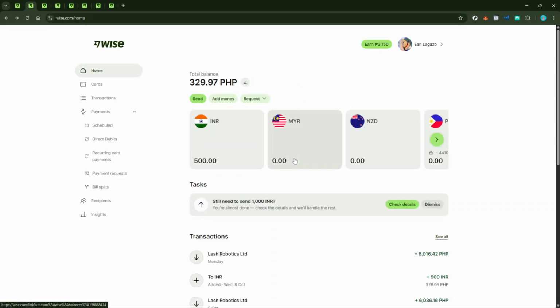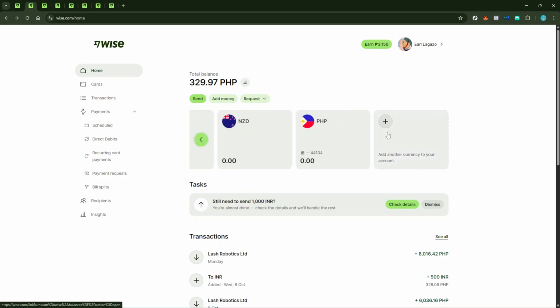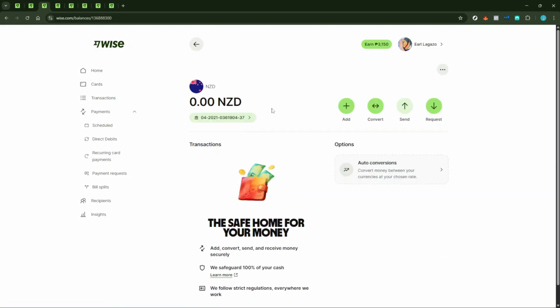Start by selecting the New Zealand dollar or NZD as your currency of choice to send from. Wise is excellent in that it uses the real exchange rate, which can save you a good deal compared to traditional bank transfers. Next, go ahead and click the Send button. This step moves you into the process of specifying the recipient and details of your transaction.